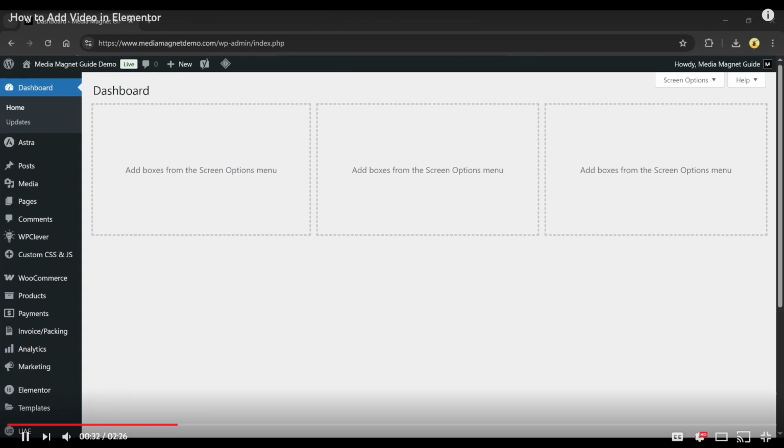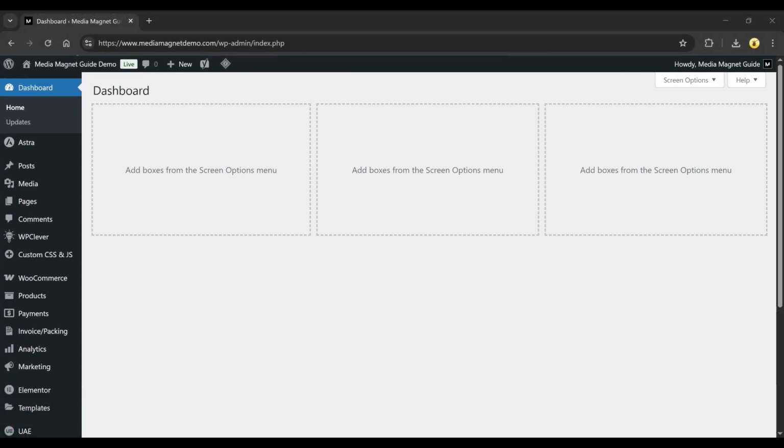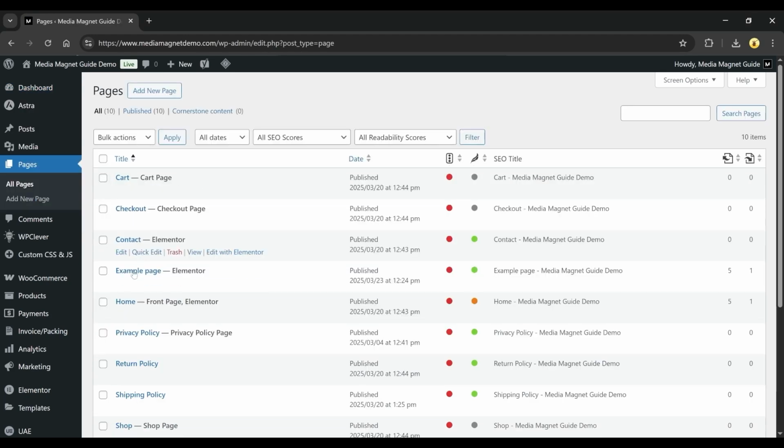So, start by heading to the back end of your WordPress website. From the left-hand menu, click on Pages, then click on All Pages. Choose the page you want to edit. I'm picking the example page for this walkthrough. And then click Edit with Elementor.